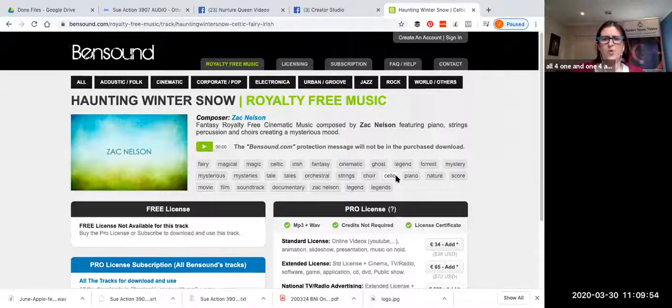I've had a case before where it picked up some royalty-free music, and it thought that it was normal music, and it said, we think we've detected some licensed music, and I just said to it, no, this is actually royalty-free, and it let it go through. But don't risk it, because there's big fines if you get caught. So yeah, Ben Sound's a good place to go.